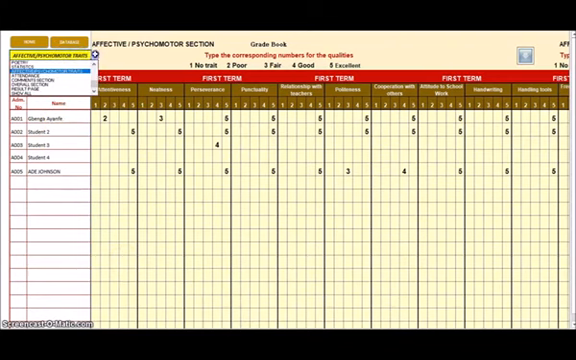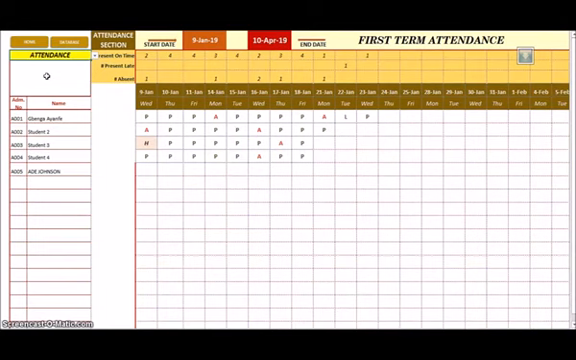Now let's go to this next section, which is attendance. Select attendance from the drop down. It takes you to the attendance section. Now this is the attendance section.